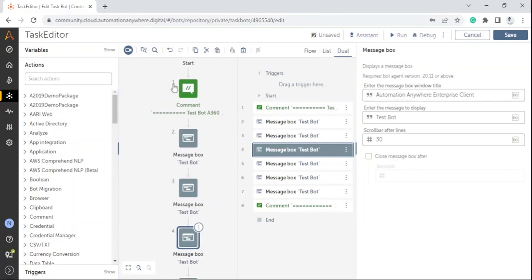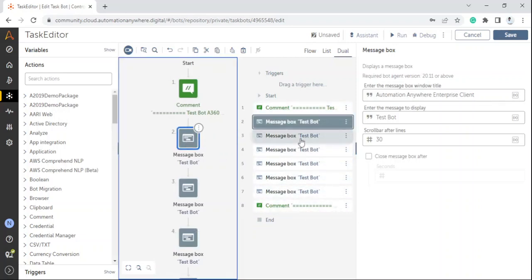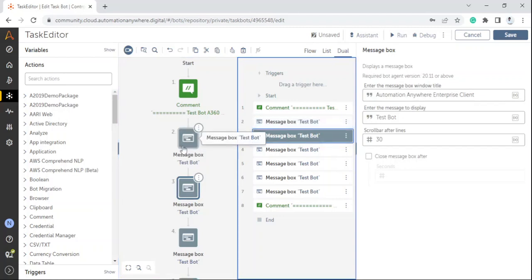On one side it will show the flow chart and on the other side it will show the list. If you do something here, that affects here. If you do something here, that affects here. Both are the same, but you have the view in two places, two different ways you can view the same program. Okay, I'm just going to stay in the flow.